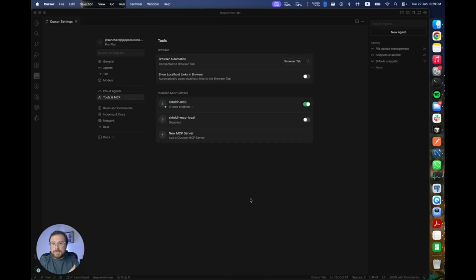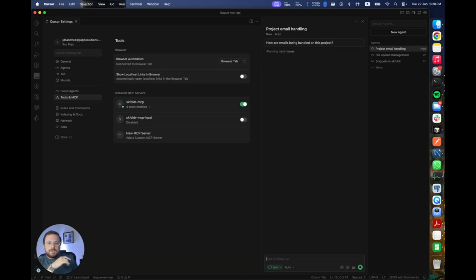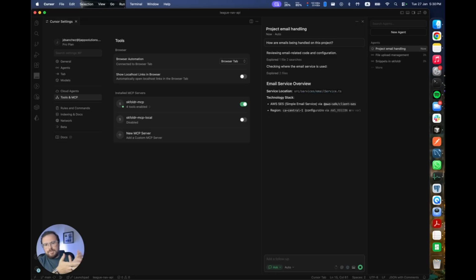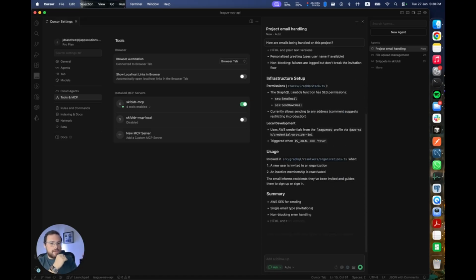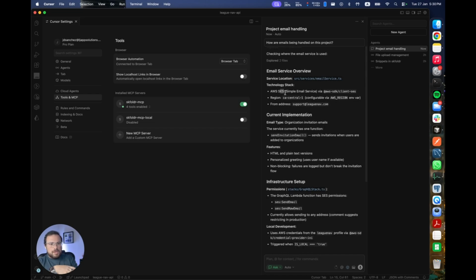Now that the MCP has been configured correctly, we want to start creating snippets from here. So what I want to ask is, how are emails being handled on this project? Let's change this to ask mode and send it. As you know, it will review all the information in the code and give you an explanation. In this project I have built, there is a file called email service that handles the communication with the simple email service, etc. I'm not going to bother you with that.